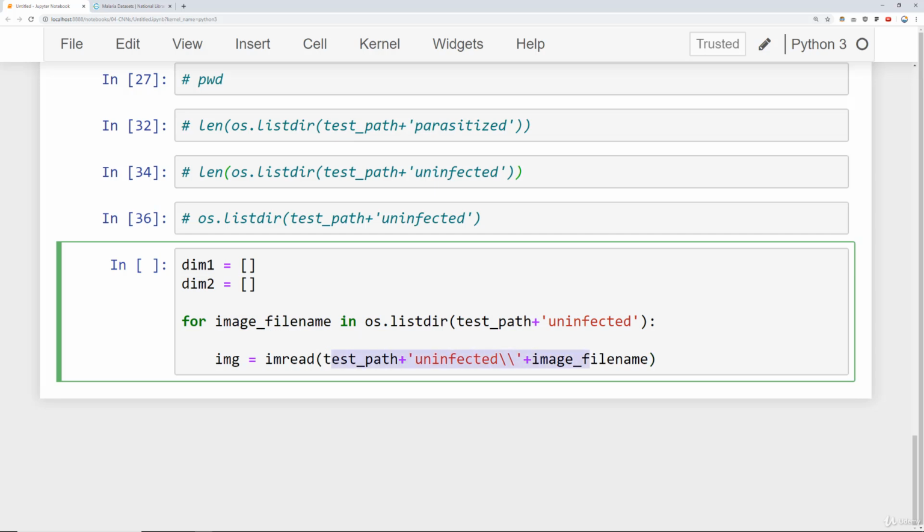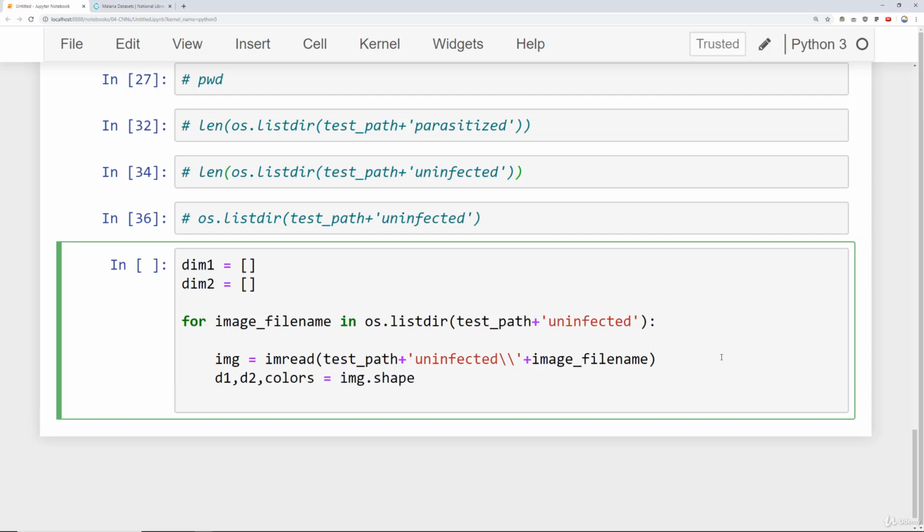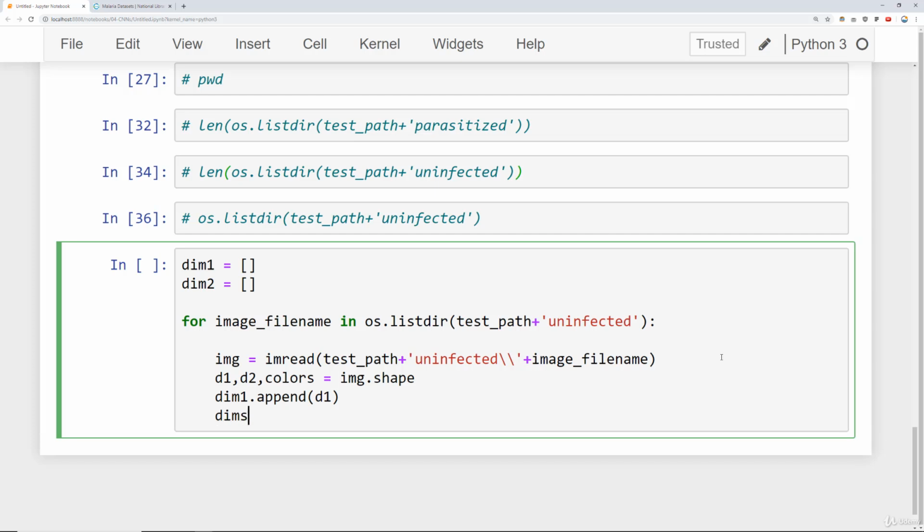So I'm reading in all these images, and then what I'm going to do is I will check the image shape. Recall that the image shape is a tuple of 3 dimensions. It's dimension 1, dimension 2, so width and height, and then the colors dimension, which is going to be 3 for all of them. There's 3 color channels for all of them. So now all I'm going to do is say dimensions 1, append the D1 value, and dimensions 2, append D2 value. Make sure to get rid of that S there.